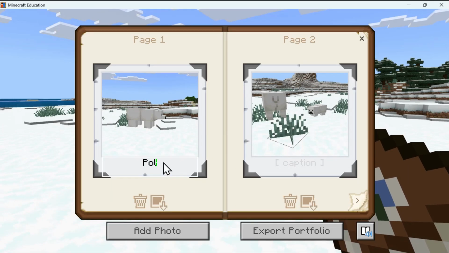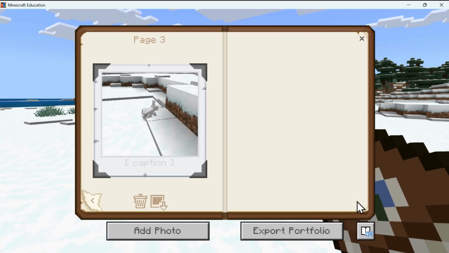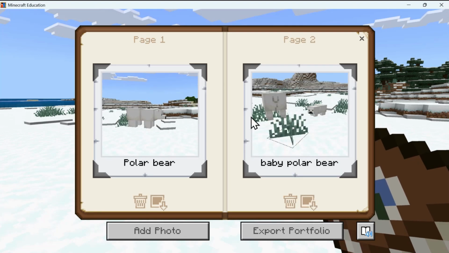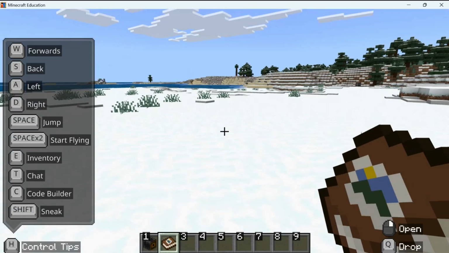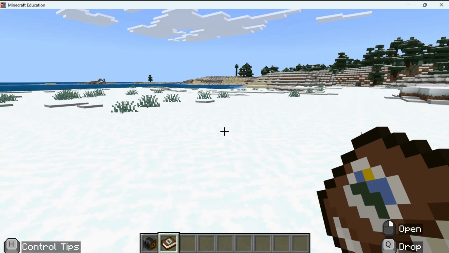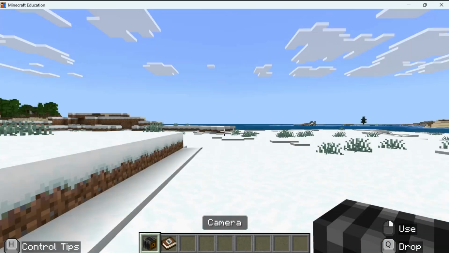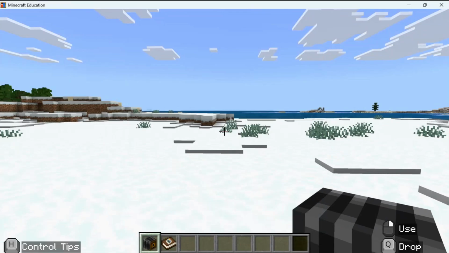So I'm going to say polar bear. I'm going to say baby polar bear. And I can switch if I've taken further pictures. That's a rabbit. If I don't want one, I can just delete it. So maybe I've taken something that I don't actually need. I can just delete that and focus on the ones that I need if I'm going to export them. So really easy. The two things you need are the camera and the portfolio to be able to document what you're finding.